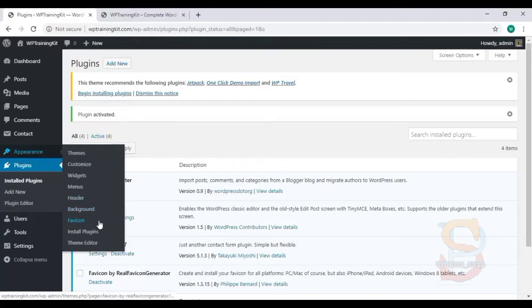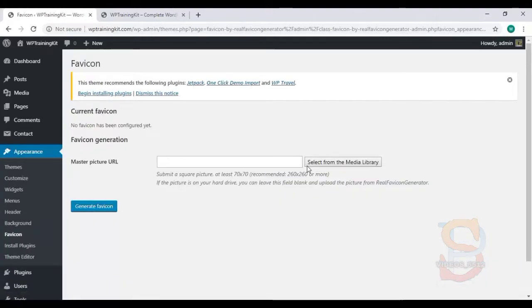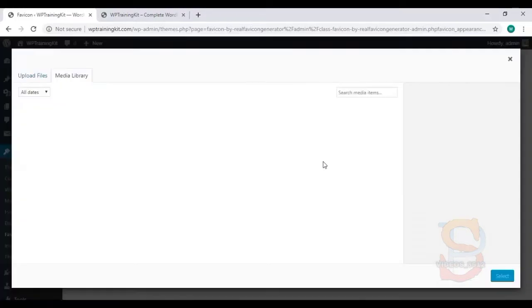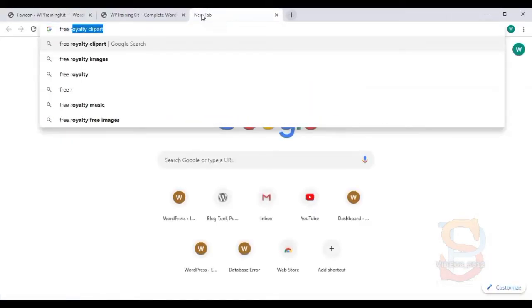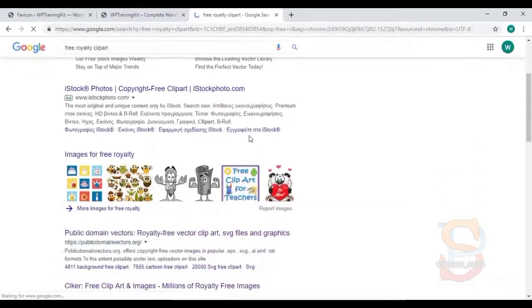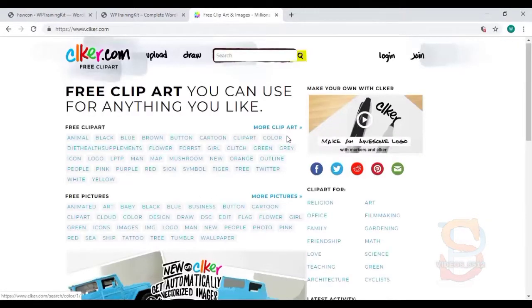Click on it. Now we need to select the Favicon. Click on this Select from the Media Library button. In the Media Library, you can see your media files. Let's find a picture for Favicon on Google. I am going to choose this Clicker.com to find free clip arts.